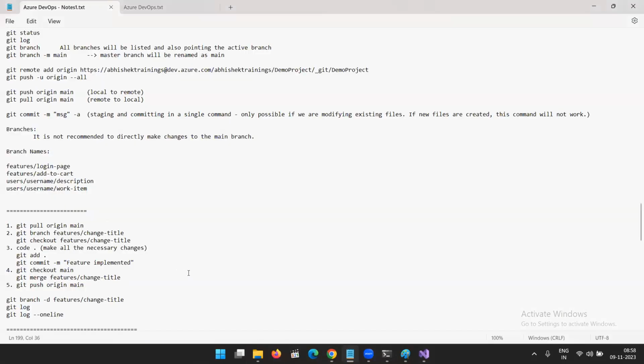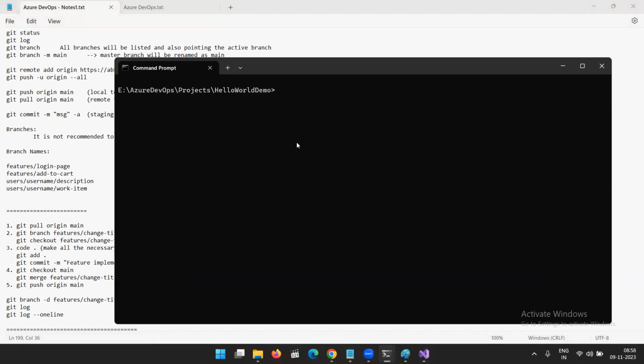No worries. Let's see how to create a feature branch first. Okay, then we'll do git pull origin main, then git branch feature change title. Then let's see, as of now, git branch. So there is only one branch, that is main.